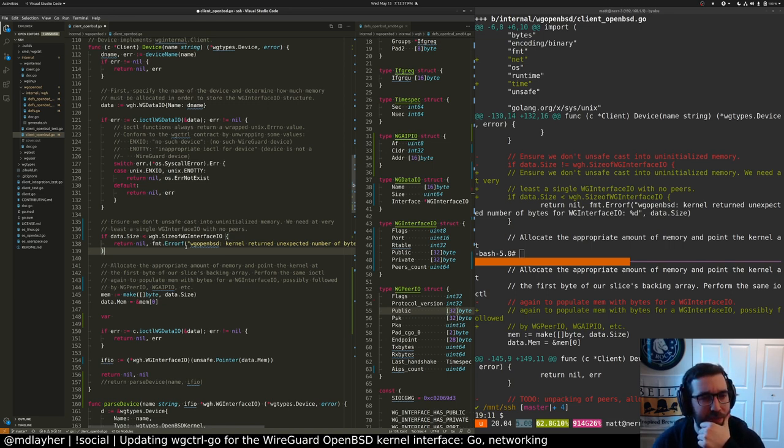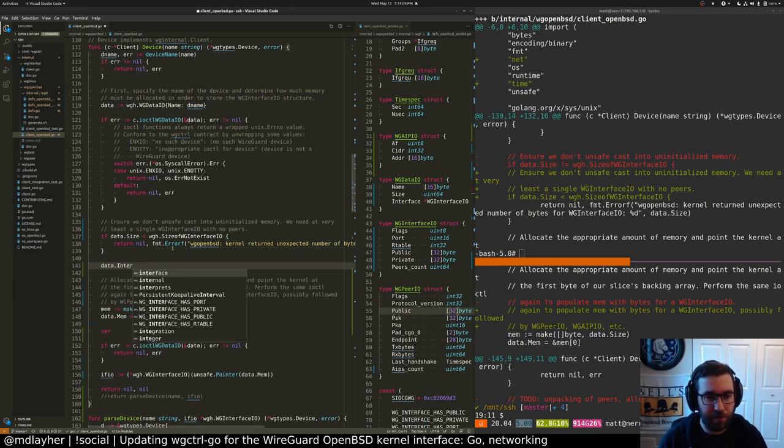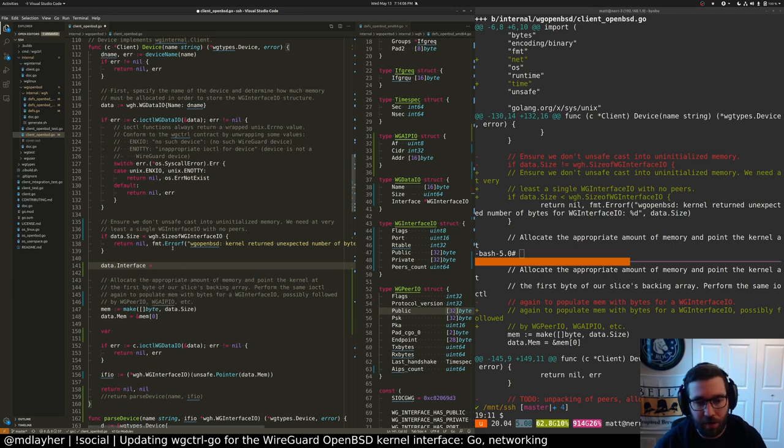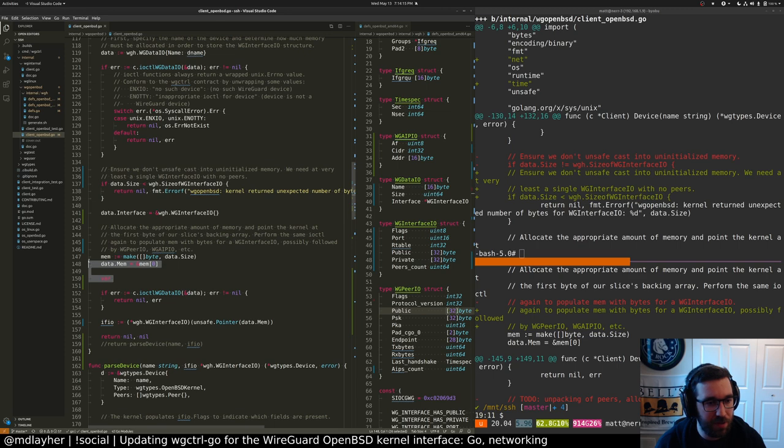Is it going to be populated? Do I have to allocate it myself? I think I would want to allocate it, right? So I'm pretty sure I'm going to have to write data interface equals a WGH WG interface IO. So we actually need to allocate this, so that way the kernel has something to pass this into, I believe.